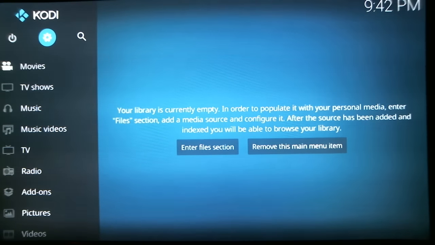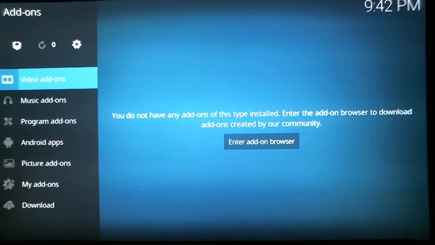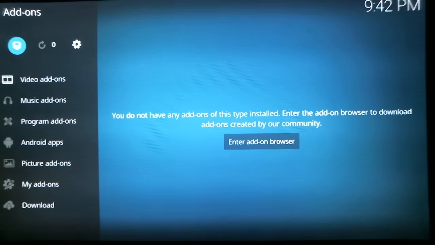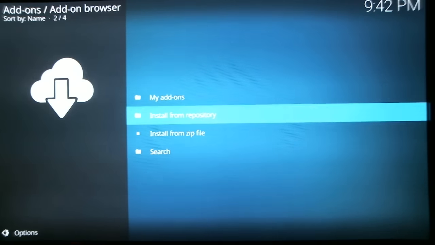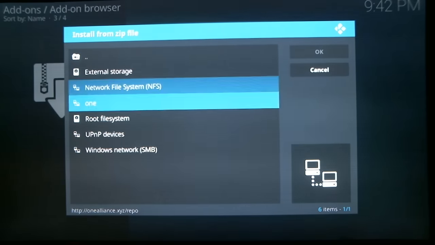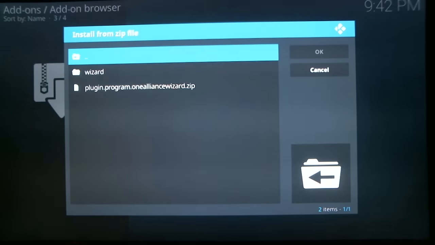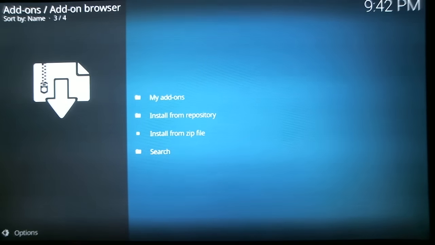This is the home screen for Kodi. So scroll down to add-ons here, select it, and then you want to push the up button and select the little box right here. So once you select the box, you'll see these options, and you want to install from zip file. Select install from zip, go to the One or whatever you named it just a few minutes ago, select it, scroll down to plugin.program.onealliancewizard.zip and select that.